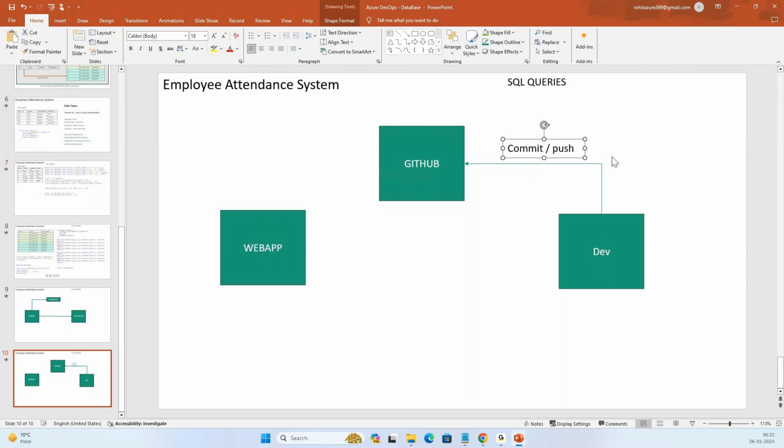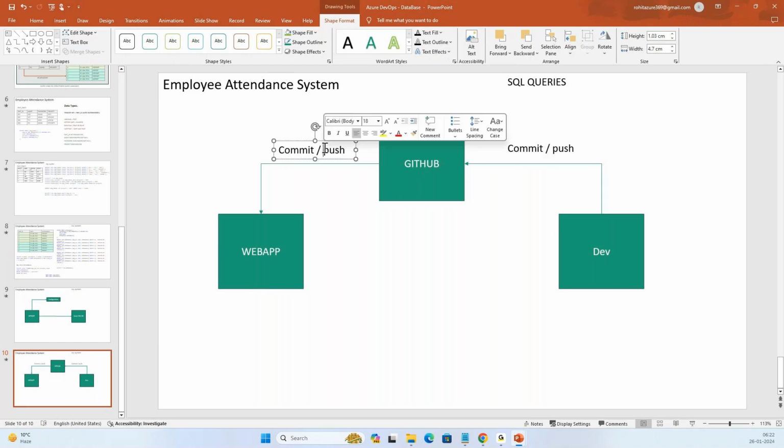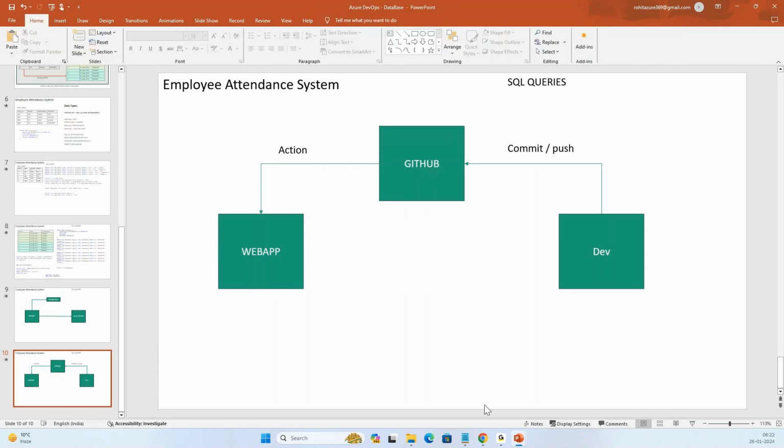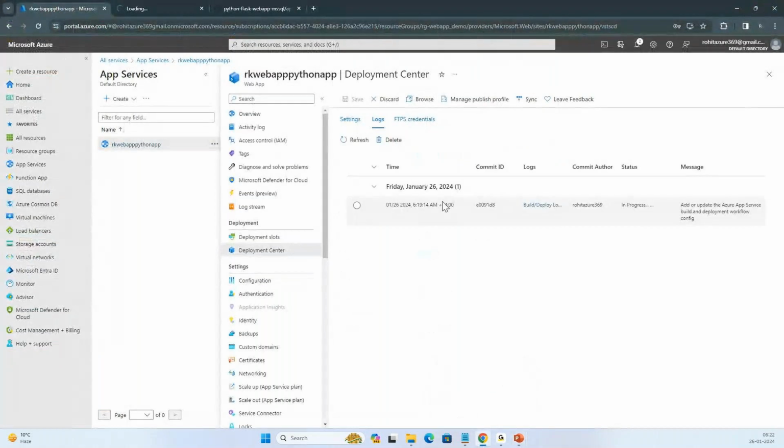You modified the code and you push that particular code into the Git repository. The moment it happens, Git will actually trigger one action. This action will go and get deployed inside your web application. And this is the action which we are seeing right now in the console. So if I go back to the logs, this is the action which is really created.